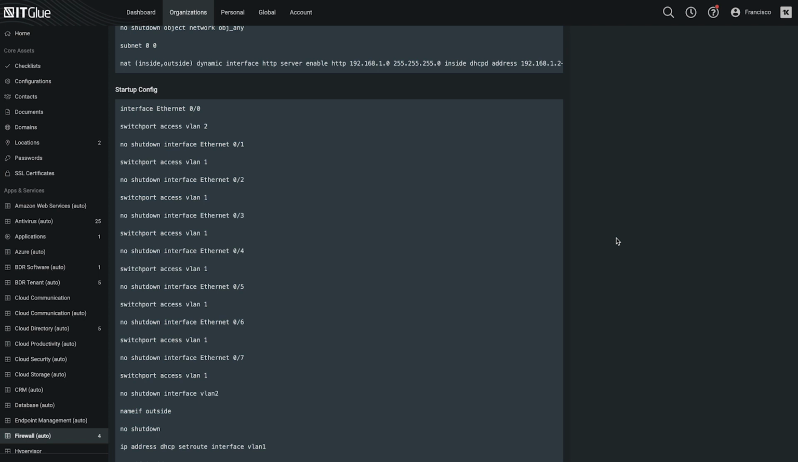Maybe your Cisco firewall has gone down, or maybe there are connectivity issues. You can come into IT Glue and look at data that you know you can trust because Liongard is constantly and automatically updating these flexible assets.